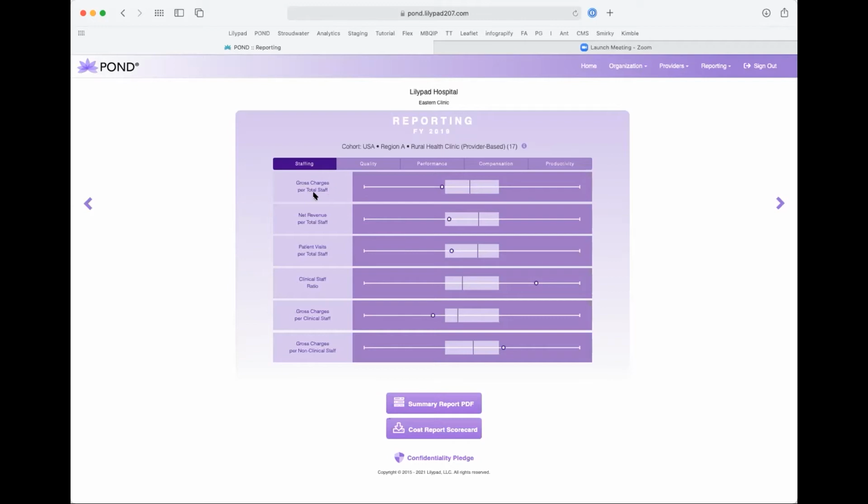So what we're saying is, for gross charges per total staff, your clinic was $118,095. Then you've got the 25th percentile is 121, the median's 148, the 75th percentile is 180. All you need to do is mouse over any of the candlesticks and you get your summary statistics.